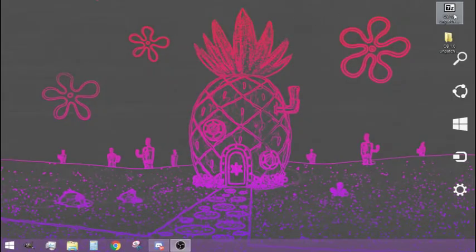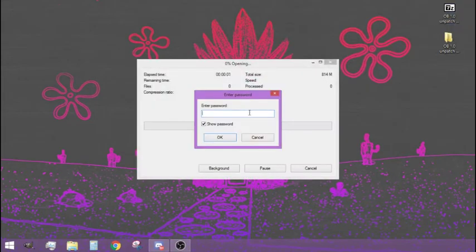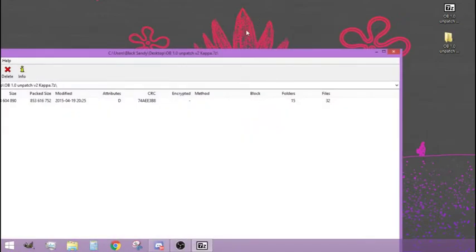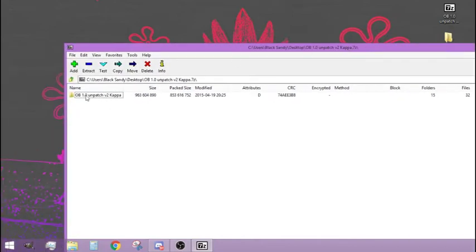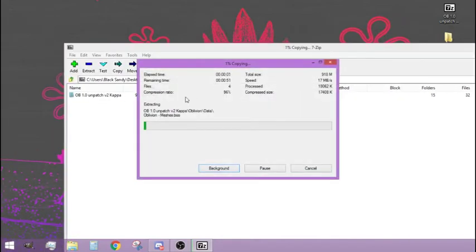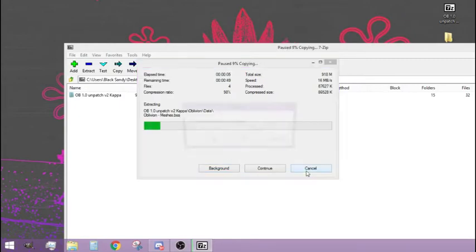It's already on my desktop. It'll be a .7z file, so you need 7-zip to open it. If you open it, type in kappa, K-A-P-P-A, capital K. And it'll look like that. Just click and drag it. It'll open up that window and load for a second. You just have to copy files. I already have it, so cancel it.